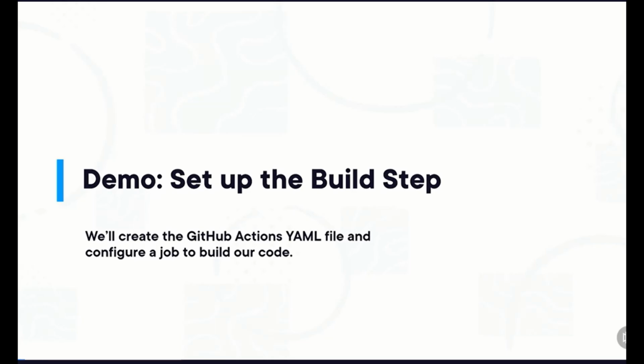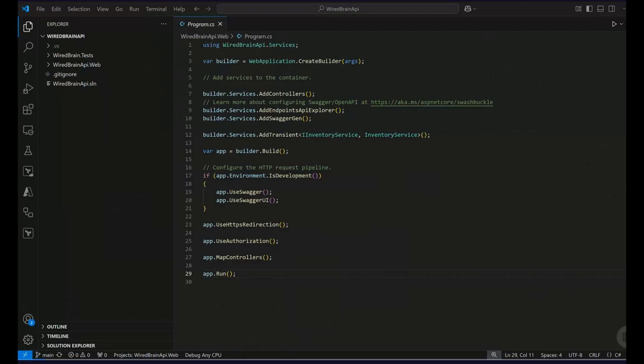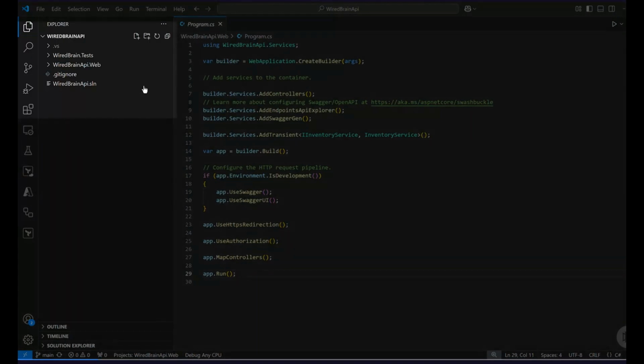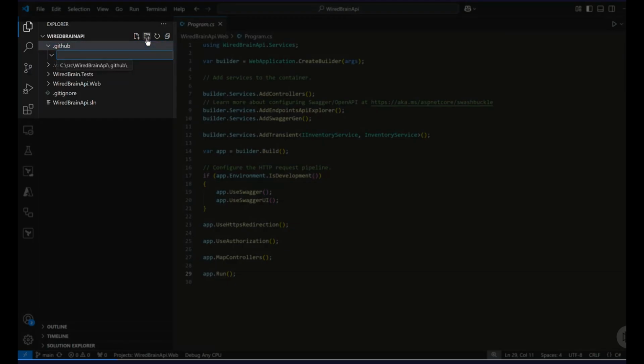It's time to put this into practice by heading back into our editor and work on creating the GitHub Actions YAML file and configuring the build job to build our code. The first thing we are going to do is create a couple of new folders in our project. GitHub Actions automatically looks for YAML files inside of a workflows folder, which is nested inside of a top-level .github folder at the root of the project. So let's go and create those now. First, we'll create the .github folder, and then we'll create a workflows folder underneath it.